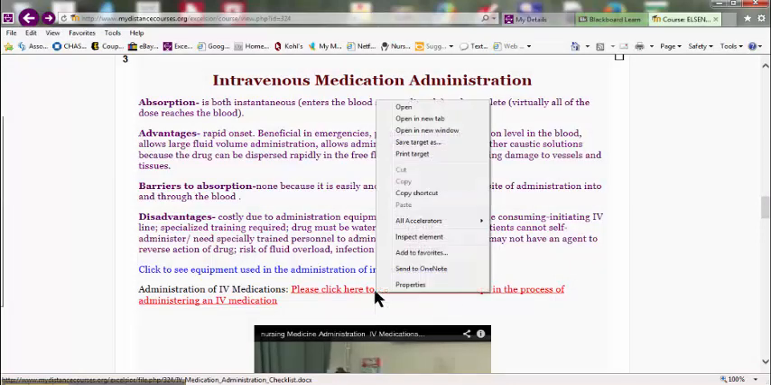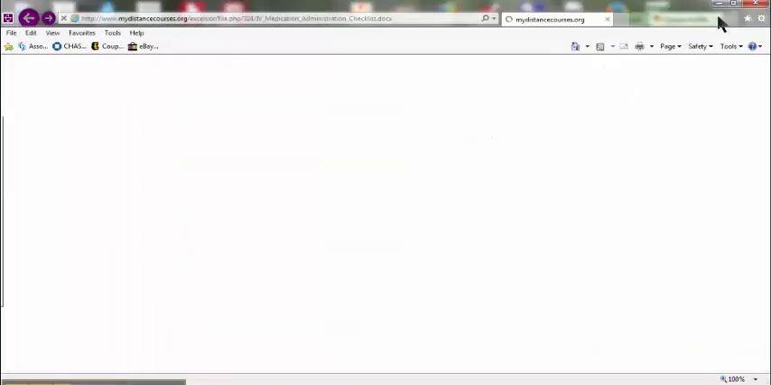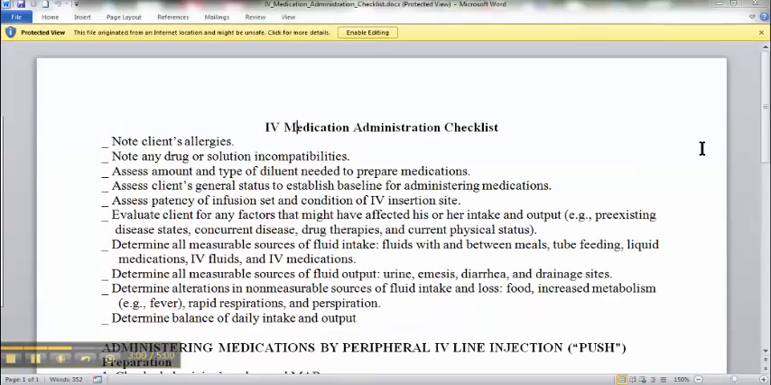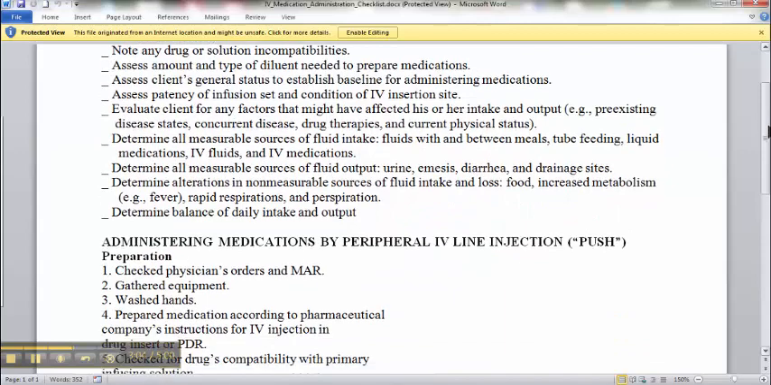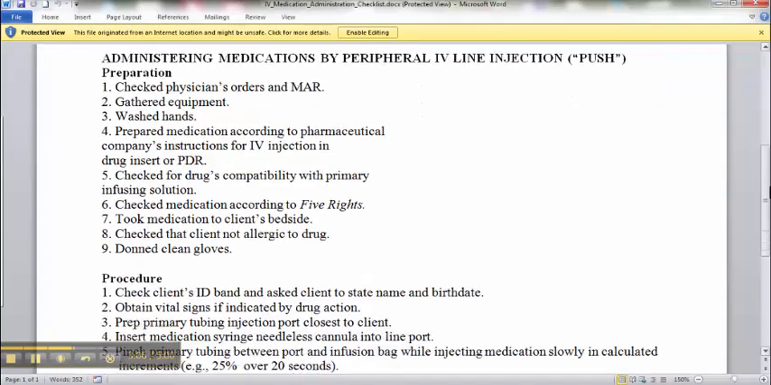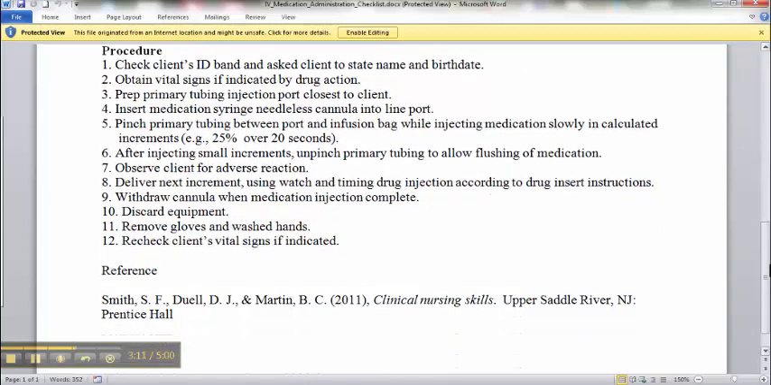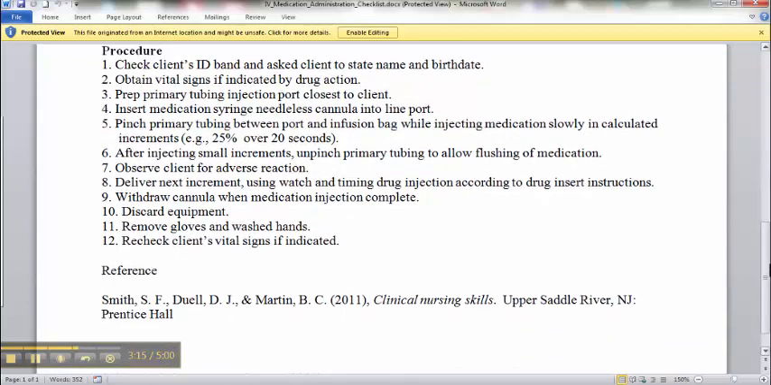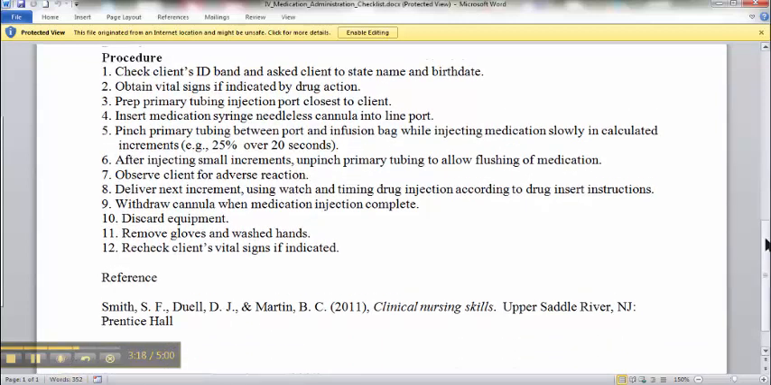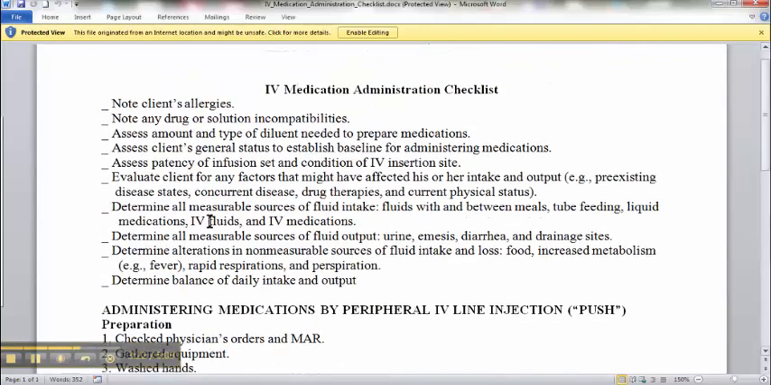Here is a checklist of the steps involved in IV administration. Okay, so here's a checklist of everything that a nurse would want to perform in administering an IV medication, checking IDs, checking vital signs. Here's a reference to the skills book that I used to come up with this checklist.